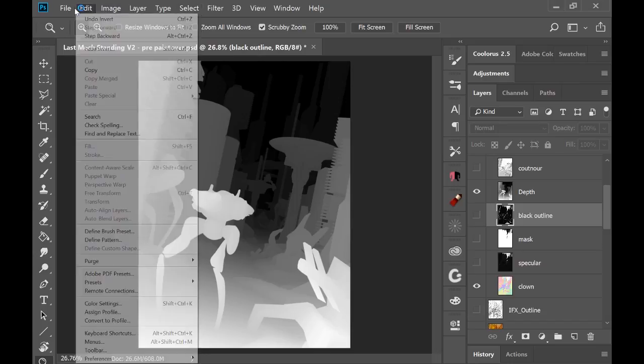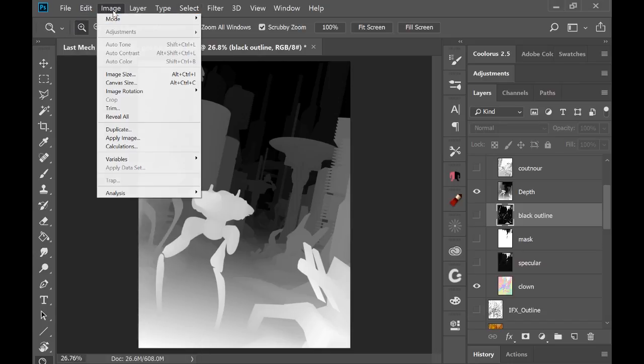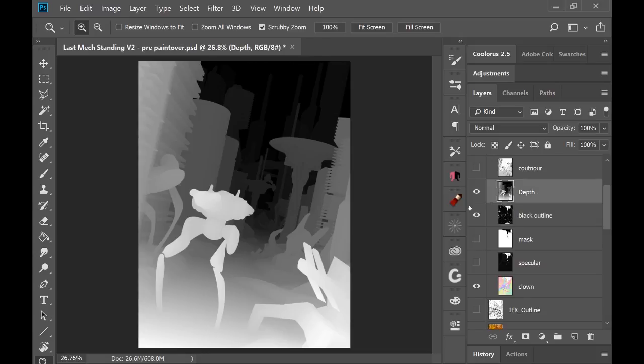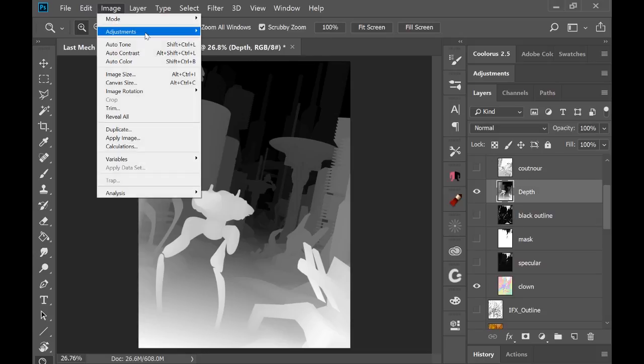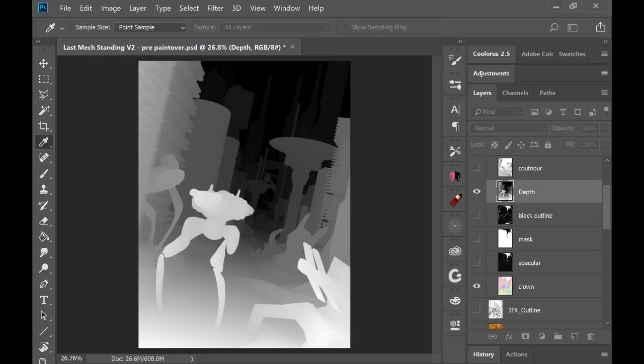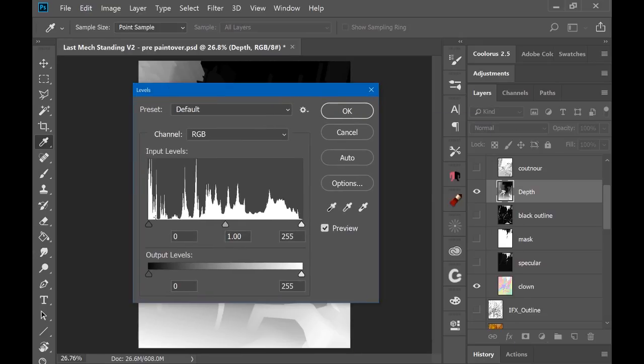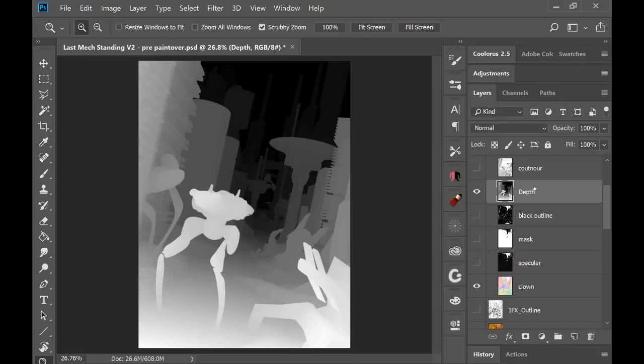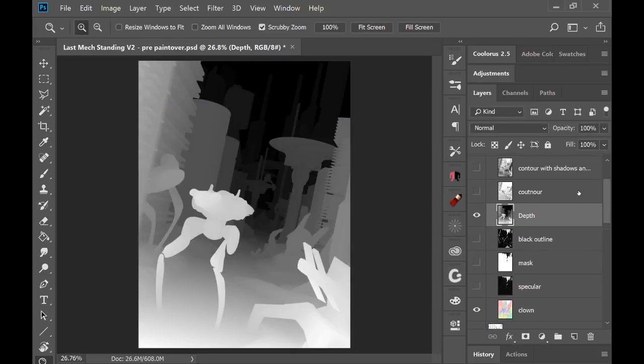And if you go to image and adjustments, I guess I should be on that layer. If you go to image and adjustments and levels, you can see all the different levels that are here, and of course the darkest colors are in this area and the lightest colors are here. And you could invert this as well, and I'll show you how I used it in my composition.